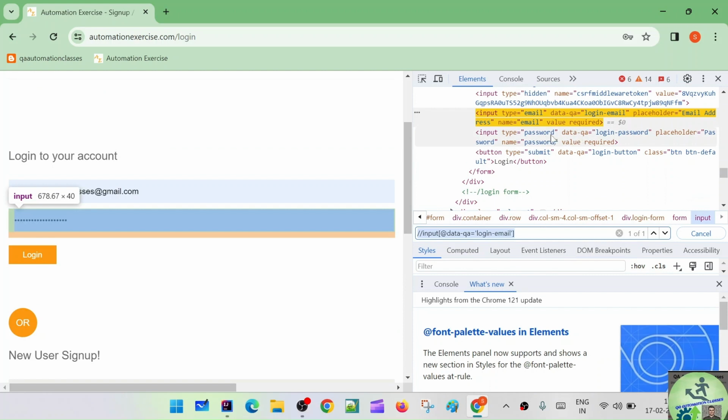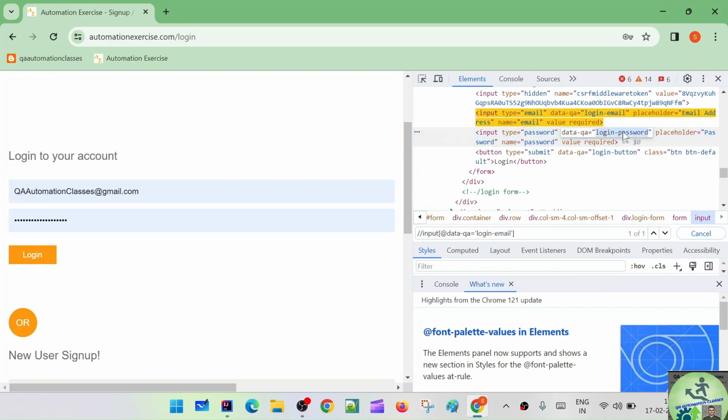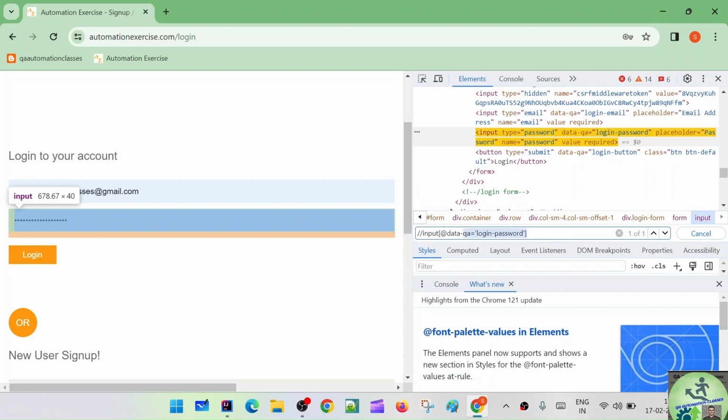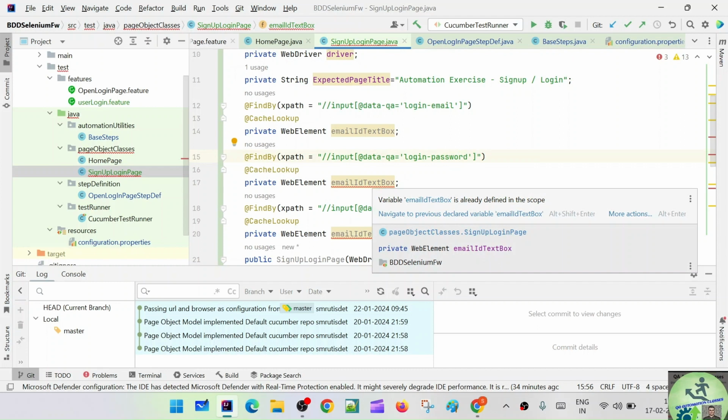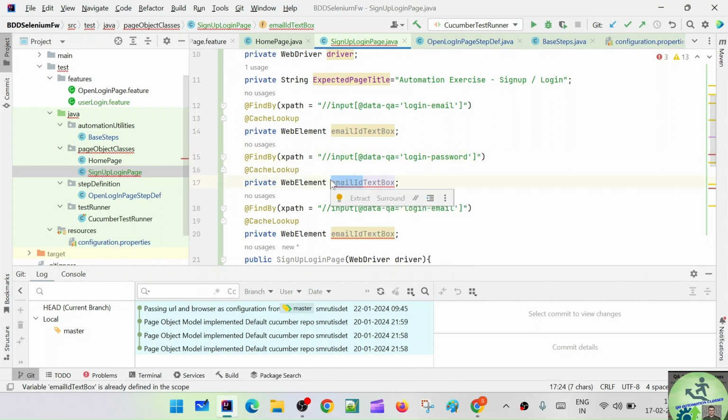Similarly for the password, if you see data-qa equals login-password, we can copy this one. Instead of login-email, we can mention login-password. It is getting highlighted, so 1 of 1. Let's copy this one. Go to IntelliJ, so login email, and the second one is your login password. Instead of this one, we can say password text box. And the last one will be for the login button, right?